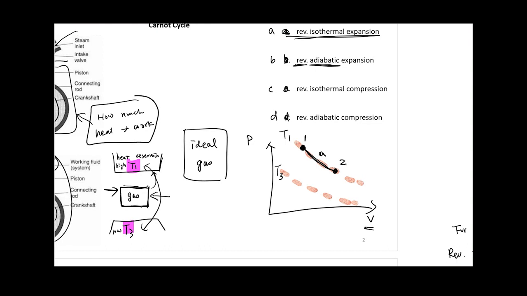When you move from here to here, you are going to undergo a reversible adiabatic expansion. Once you do that, the temperature is going to decrease, because right now you don't have any heat source from your environment, but you still want to do the expansion. Therefore, your temperature is going to decrease. Once you go to this part, this will be your step B.